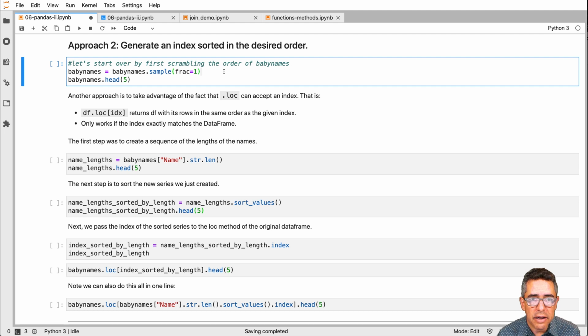Now, the second option is to generate an index. The second approach, not completely different but related, doesn't rely on adding a new column and modifying the data frame. It is to produce an index that is sorted in the right order and use that index to effectively reread the data frame, because loc can accept an index as its value.